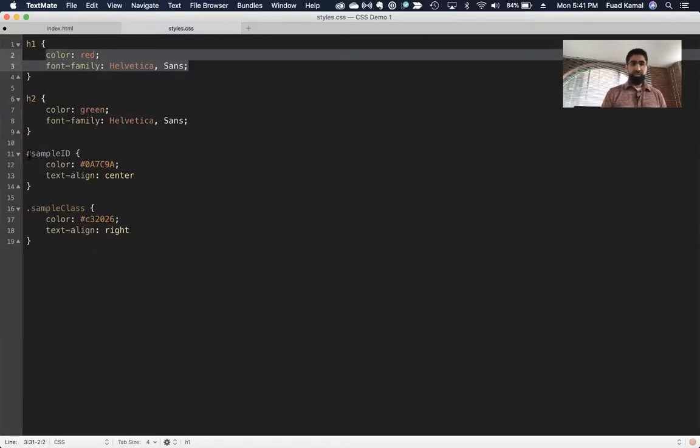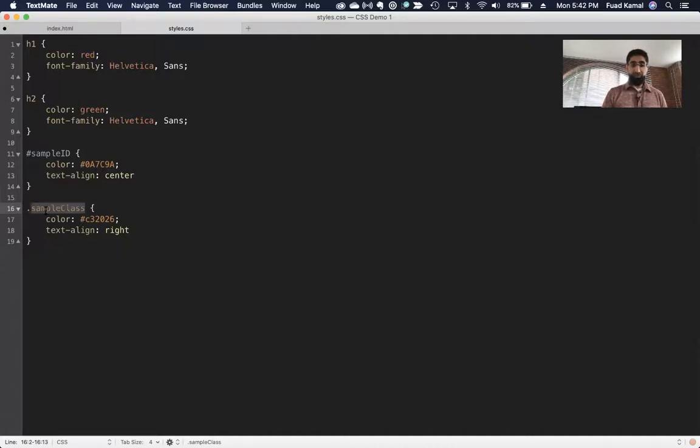With an ID, use a pound sign. And with a class, use a dot, and then any made up word that you want. For example, I put sample class here just to be clear that this is a sample. And then I gave it a color, and I gave it an alignment for the text.